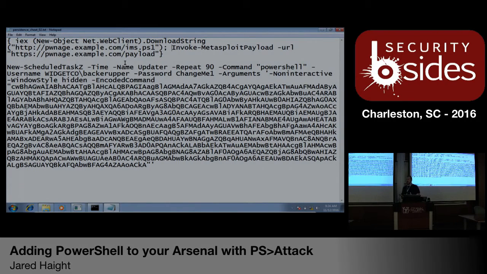In this case, it's downloading a PowerShell file for Invoke-MetasploitPayload, which is a commandlet that I wrote that allows you to use Metasploit's web delivery module. It's a PowerShell script that will just go out, download whatever payload you're giving through the web delivery module, and go ahead and execute it. So in this case, we're running Invoke-MetasploitPayload and pointing it to the URL of pwnage.example.com/payload.